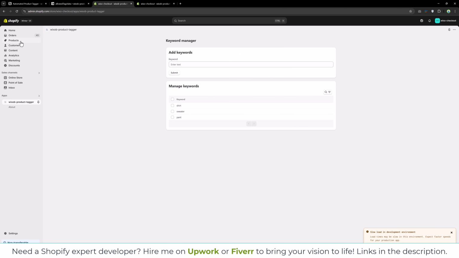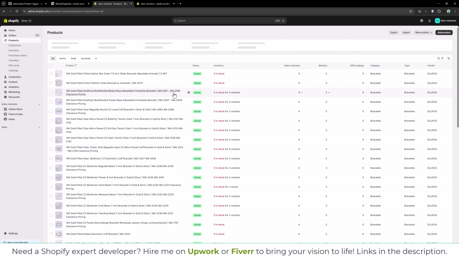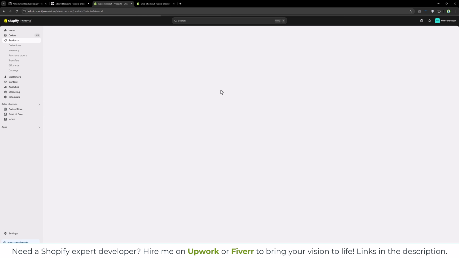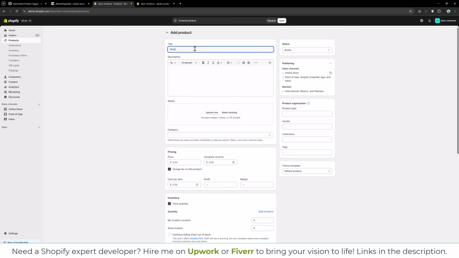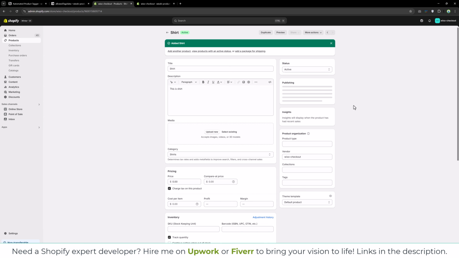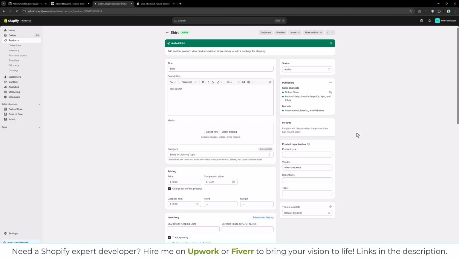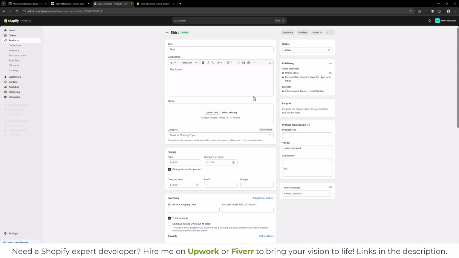Now let's try to add a new product, and if any of the product descriptions have any of the text, that tag will be added automatically. So let's create the new product, and let's say we have a shirt, and in the description this is a shirt, and let's save that. And once we save the product, a shirt tag will be added in the product. So reload the product and let's see. Okay, we don't have the tags yet.